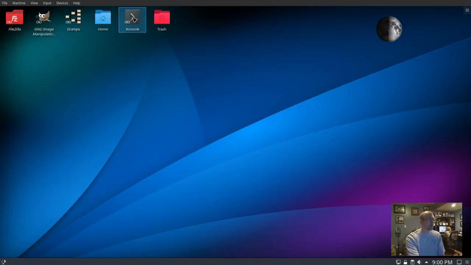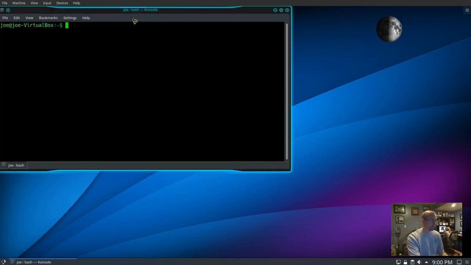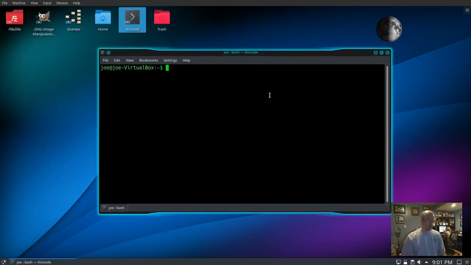This is how to install the Latte application dock in KDE. So first we need to open a terminal. Type in sudo apt install latte-dock.